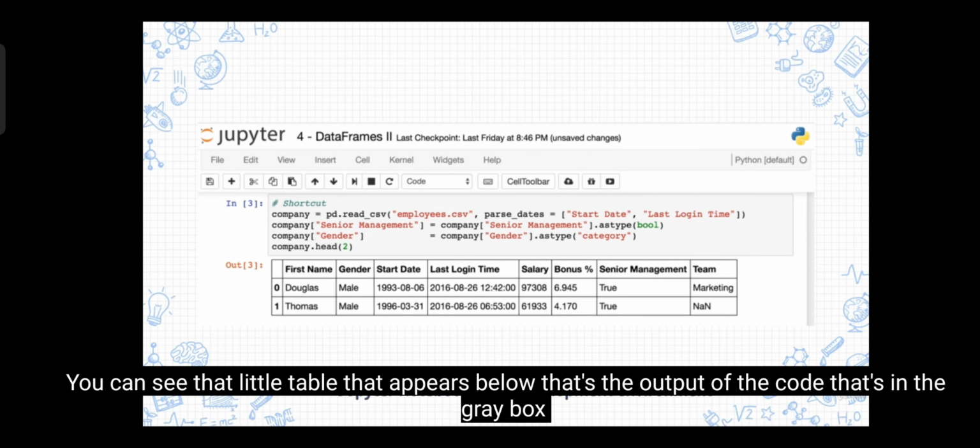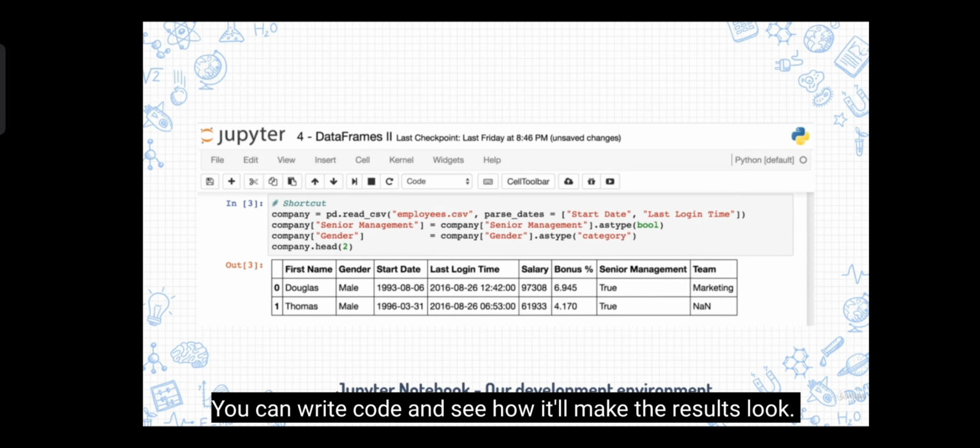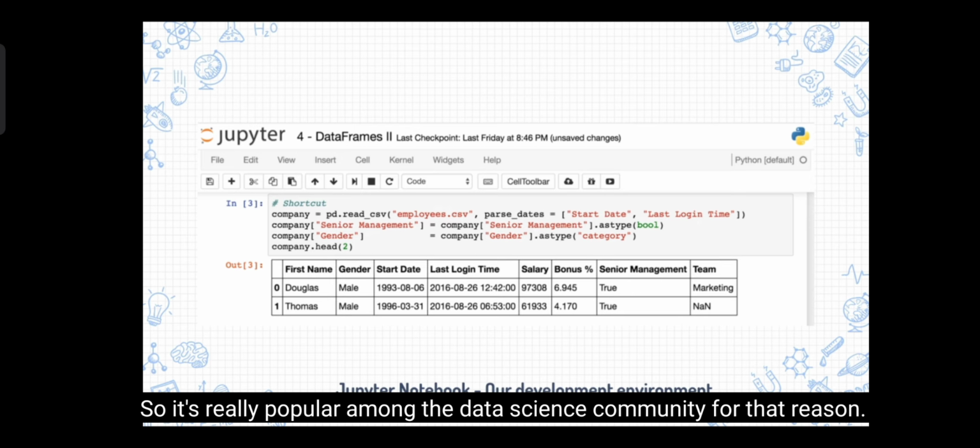You can see that little table that appears below. That's the output of the code that's in the gray box above. And this approach really encourages a trial and error approach to solving a problem. You can write code and see how it'll make the results look. If you're dissatisfied, you can keep altering the code until it looks exactly the way that you want. So it's really popular among the data science community for that reason.